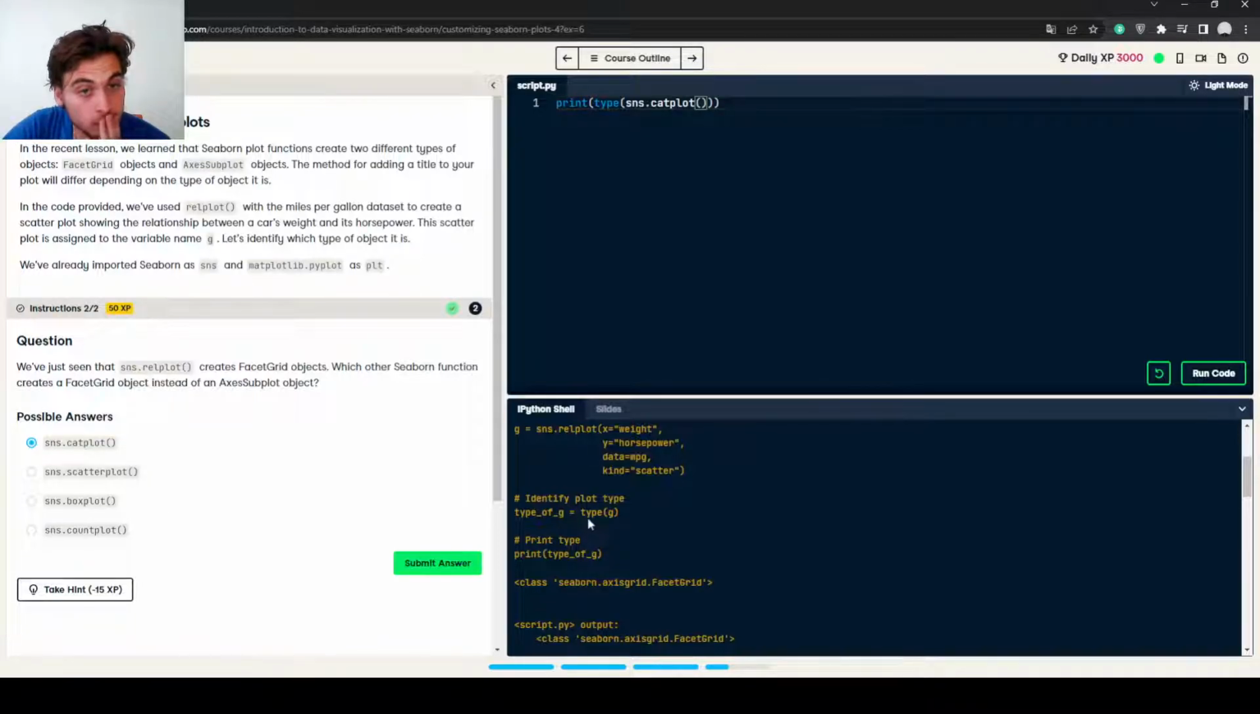Which other Seaborn function creates a facet grid object instead of an axes subplot object?